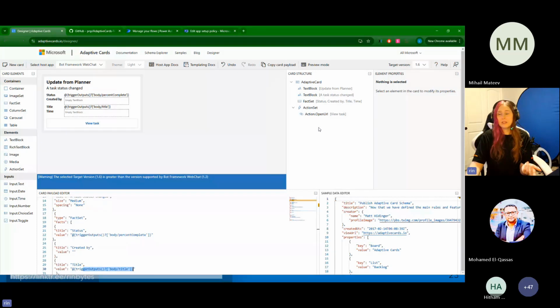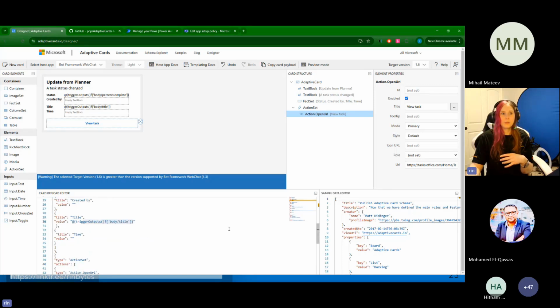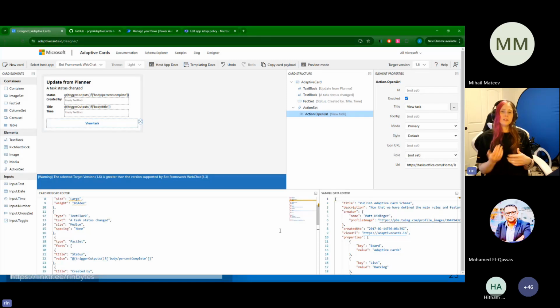We could add some buttons. We can decide what this view task is going to look like. Maybe we want it bigger, smaller, bold, whatever it might be. And it's possible we started inline editing this inside of the Power Automate environment, and for some reason it keeps saying that now it doesn't work.